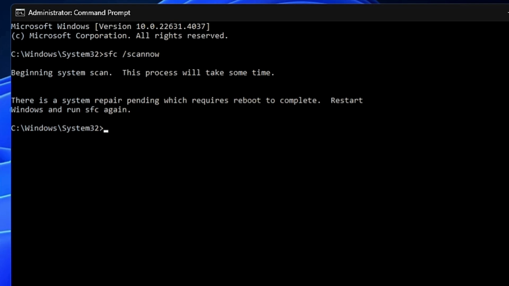and again hit the enter key. This command will also be scanning the system files, so you will have to wait until it's been 100% completed.